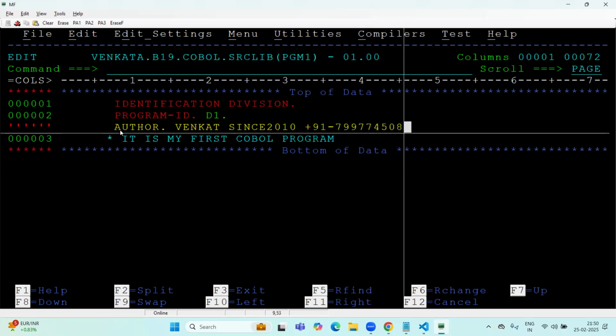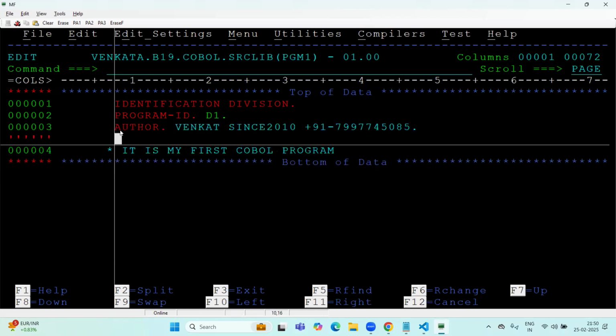Venkat, about PROGRAM-ID, is it optional? My network was a little weak at that time. PROGRAM-ID is mandatory. Identification division is mandatory. AUTHOR is a paragraph which is a part of the identification division. It is optional.